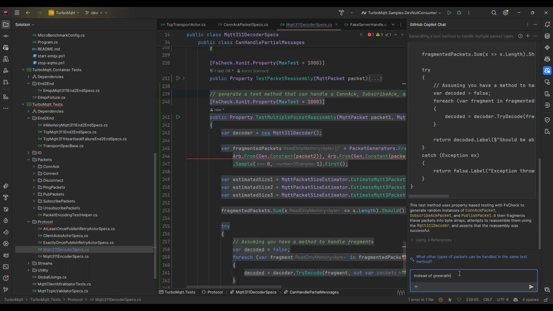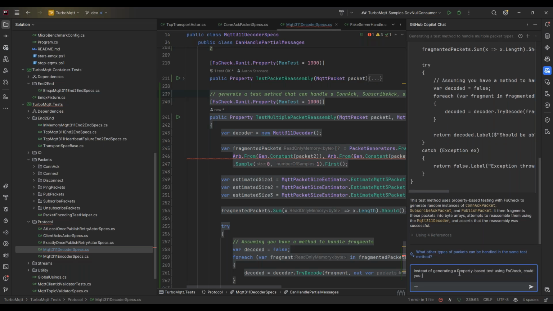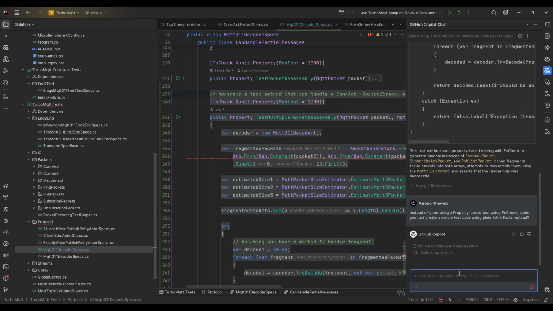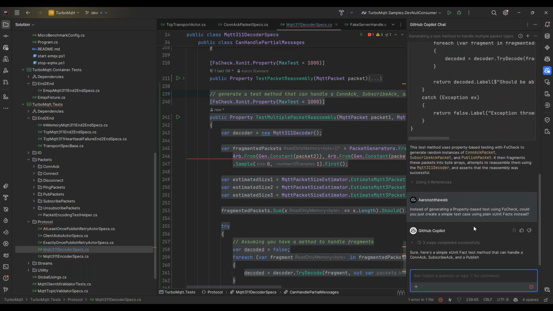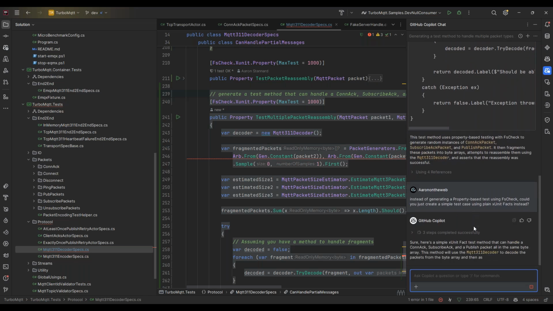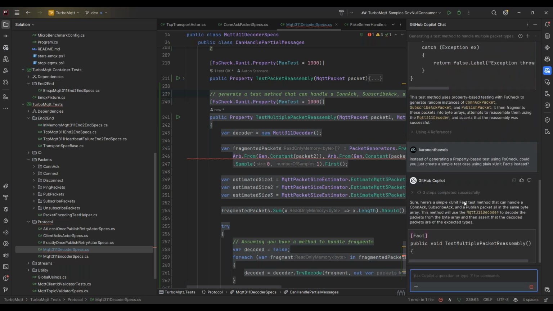Instead of generating a property-based test using FsCheck, could you just create a simple test case using plain xUnit facts instead? Let's see what it comes up with on this next iteration here. All right.